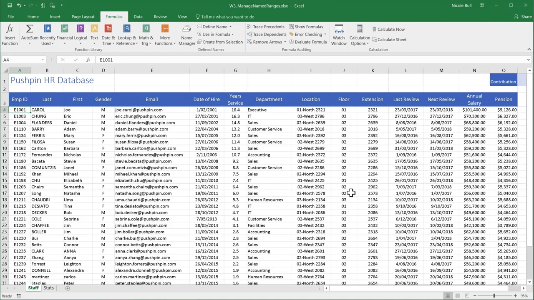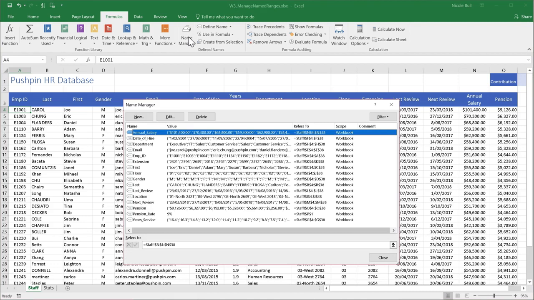So just to recap, the Name Manager tool can be found on the Formulas toolbar in the Defined Names group. Once we start working with named ranges, we can easily use this tool to edit, update, and audit our named ranges.